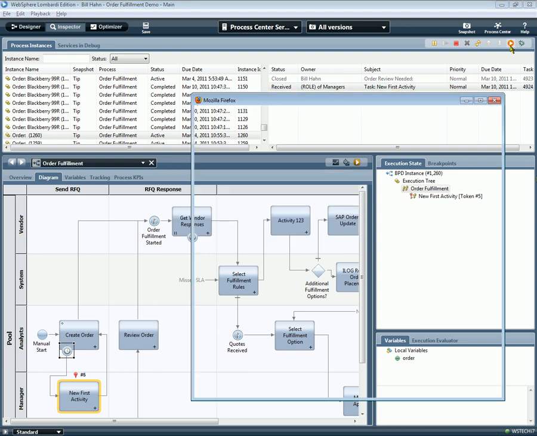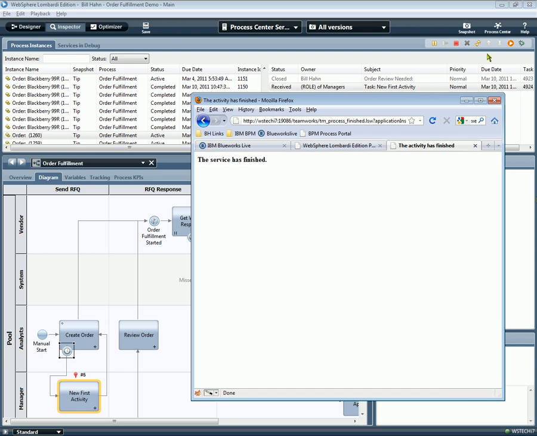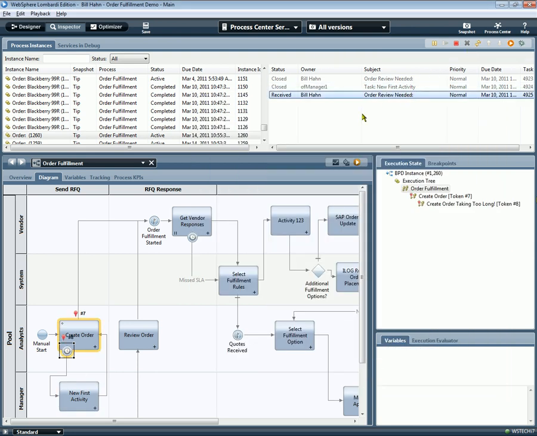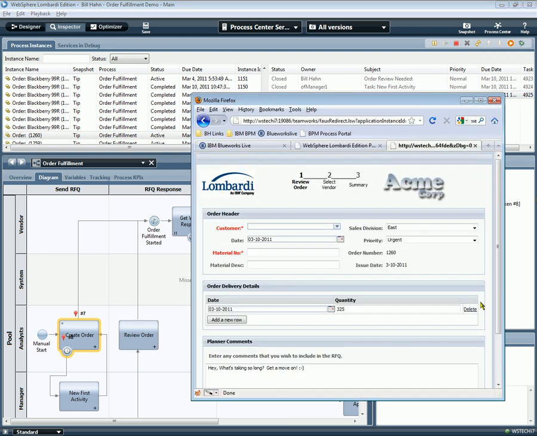So if we go ahead and claim that activity, we can see that the manager has an opportunity to provide some comments. Hey, what's taking so long? Get a move on. And now when that manager completes that escalation activity, the process proceeds to the next step, and when our analyst reviews that activity, they can see the comments in the process data from the manager that says, hey, what's going on? Why is this taking so long?